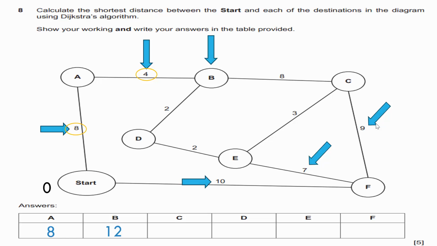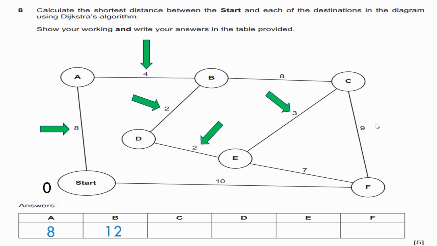Now we're moving on to letter C. Well, how can I get to C? Well, when I get to C, I can go from start to A, which is going to cost me 8, A to B, which is going to cost me 4, and then I can go from B to D, which cost me 2. I can go from D to E, which cost me 2, and E to C, which cost me 3. When I add up those values, 8 plus 4 is 12. 12 plus 2 is 14. 14 plus 2 is 16. 16 plus 3 is 19.